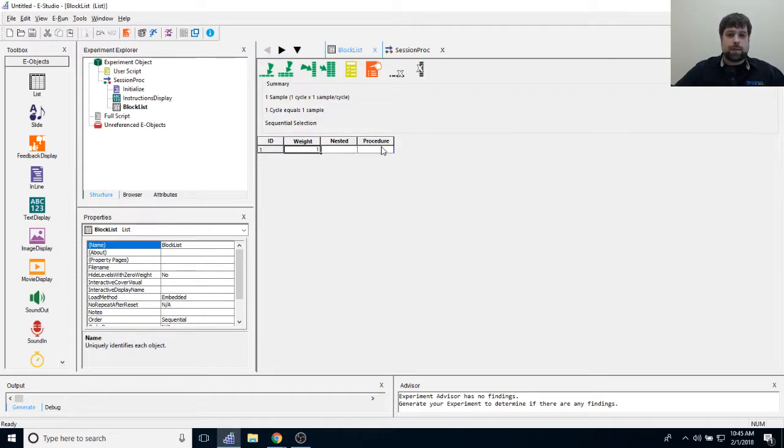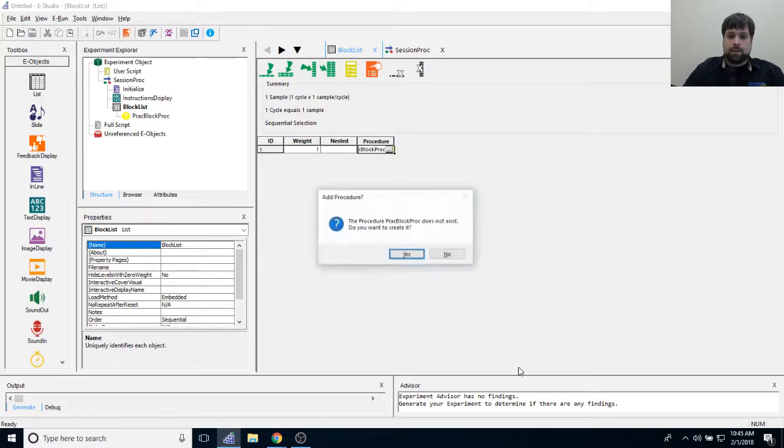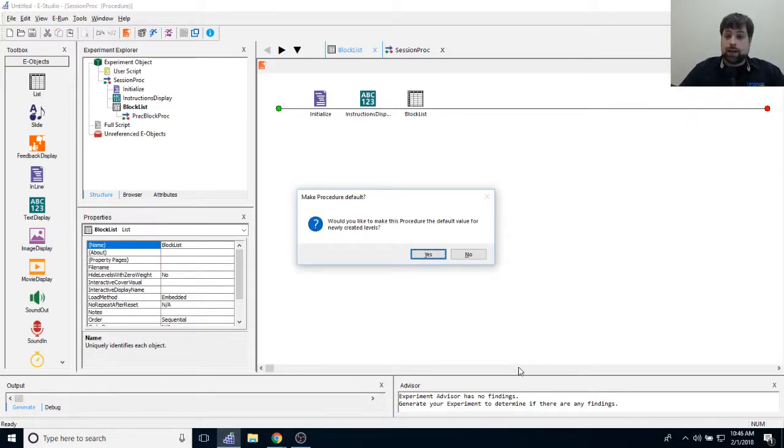And for procedure, I'm actually going to make 2 procedures. The first one is going to be probably my favoritely named one, prac block proc, because it's so hard for me to say. And the other one is going to be my block proc. So to make prac block proc, in my procedure here, I'm just going to type prac block proc and hit enter. It says it doesn't exist. Would I like to create it? Of course I would. Would I like to make the default value for new created levels? I'm going to say no, because I just said I want 2 procedures here.